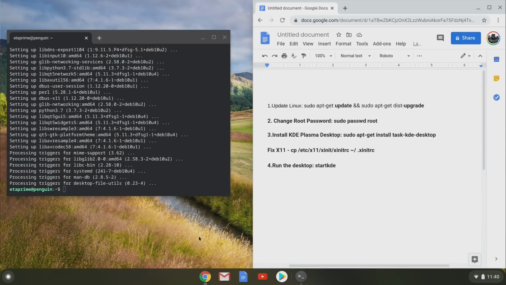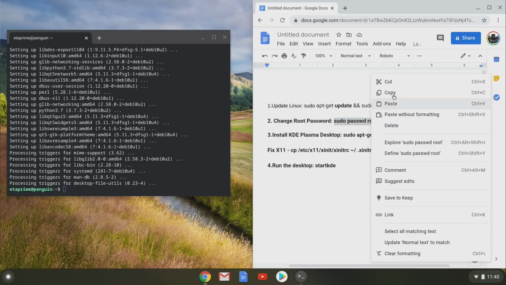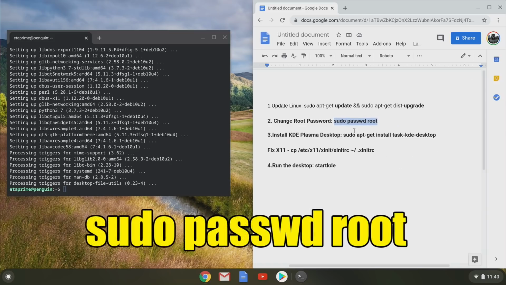Alright, so now that Linux is updated and upgraded, let's go ahead and change our root password for Linux. Make sure you remember this password that you're going to put in. So we're going to do sudo passwd root.